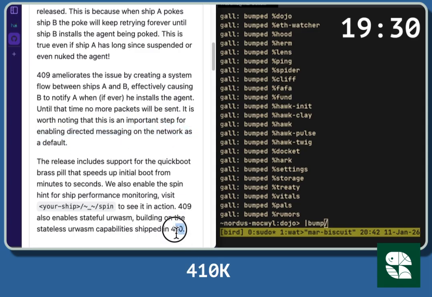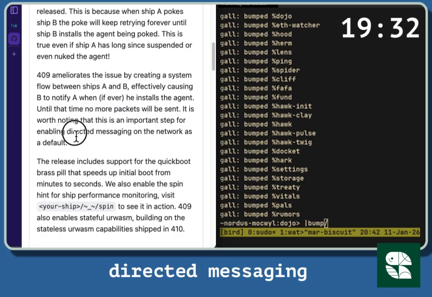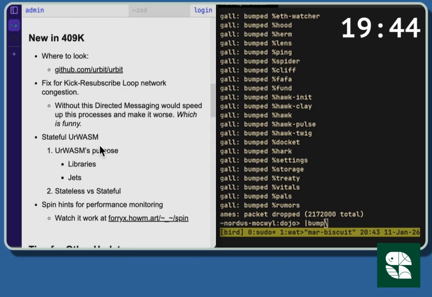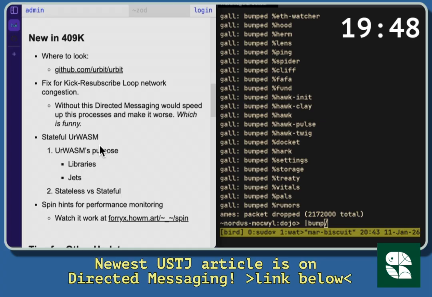So back in 4.10, they released directed messaging. Directed messaging is an upgrade to the whole network. Essentially it just makes things work really fast. It's worth really diving into, and it's something that I need to look into a little bit more, but directed messaging is really fast networking.